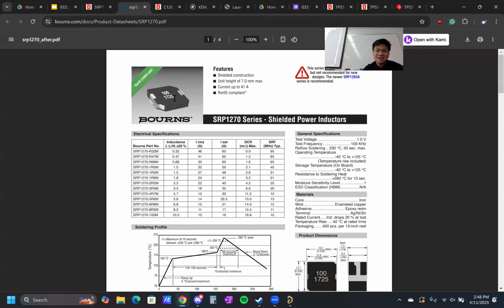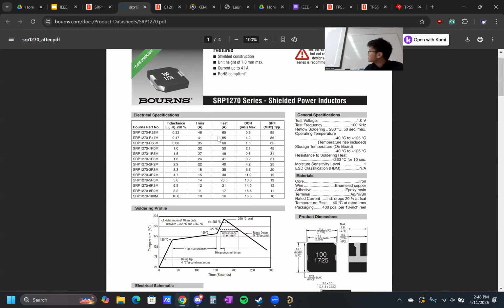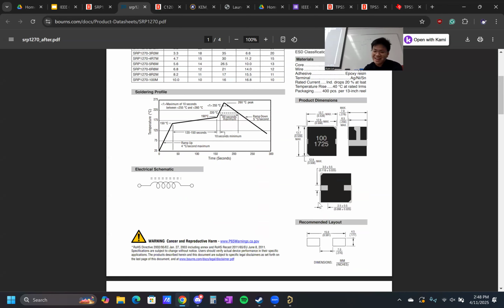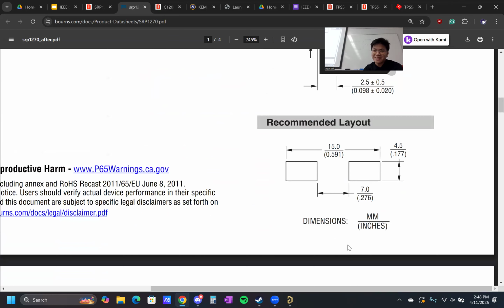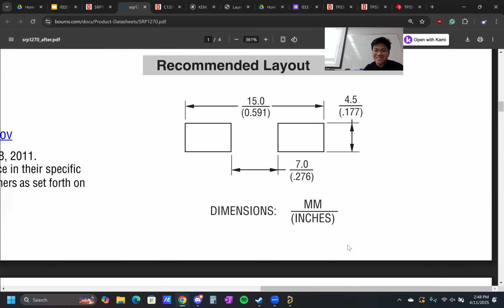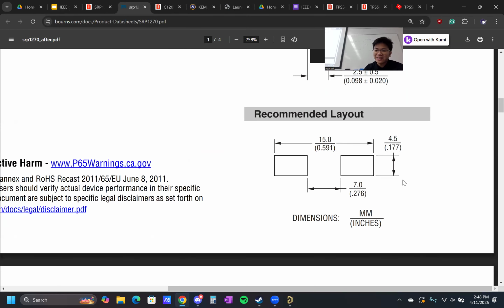Very fantastic. Bourns, love Bourns. Or another manufacturer that's cool is Coilcraft. They make some crazy inductors, and they actually gave us a very easy layout. Two pads. Give us the distances. Very nice. Let's go make that.